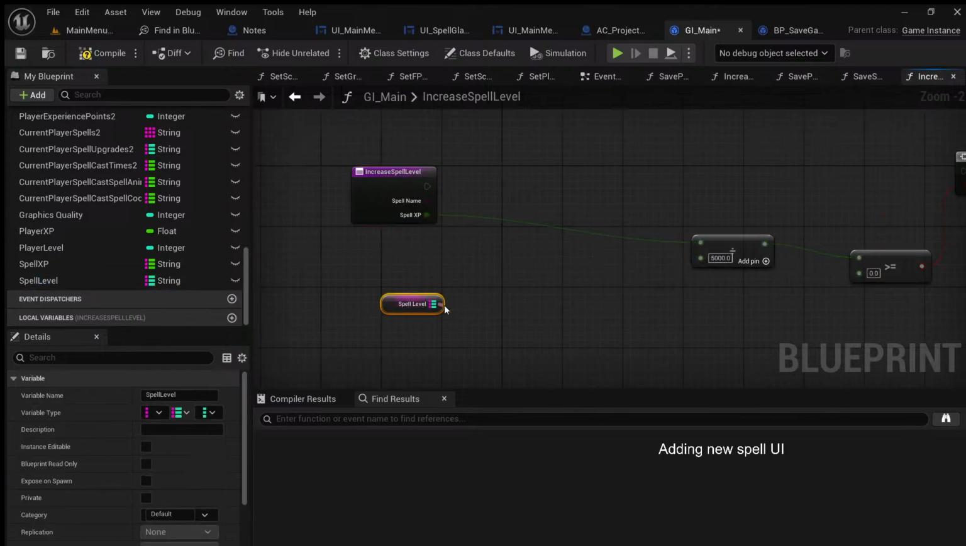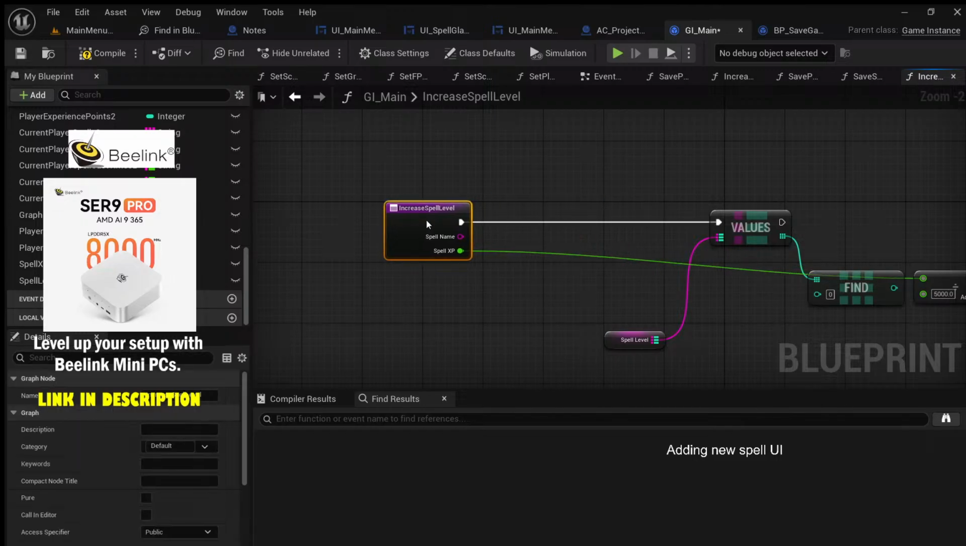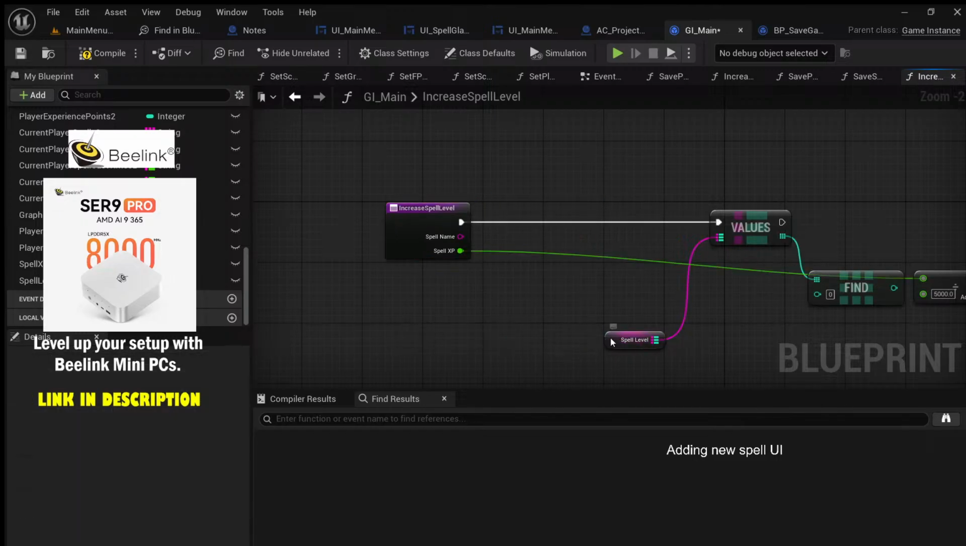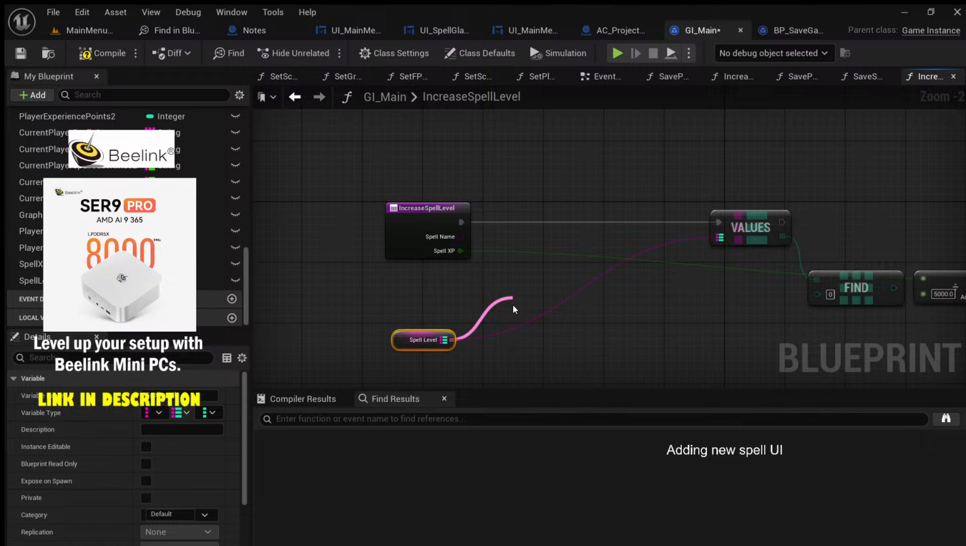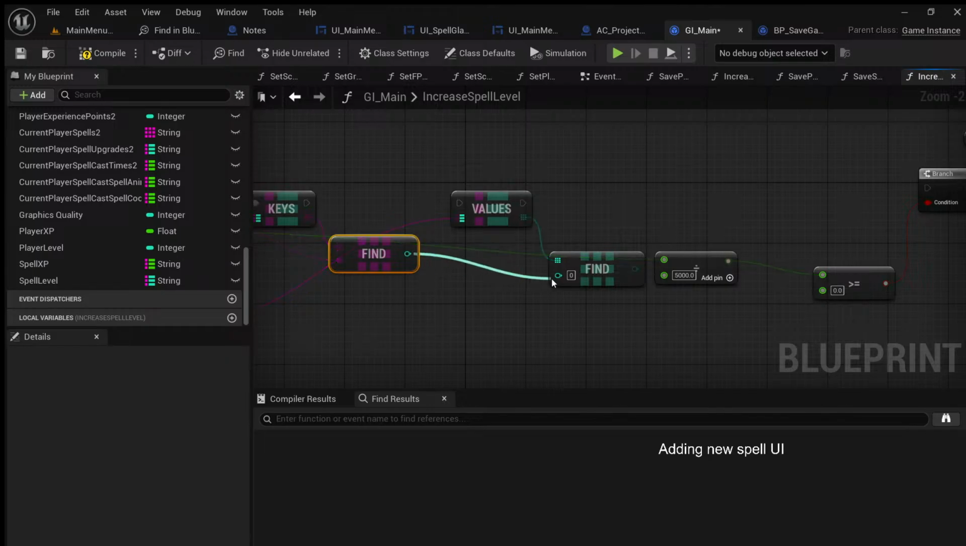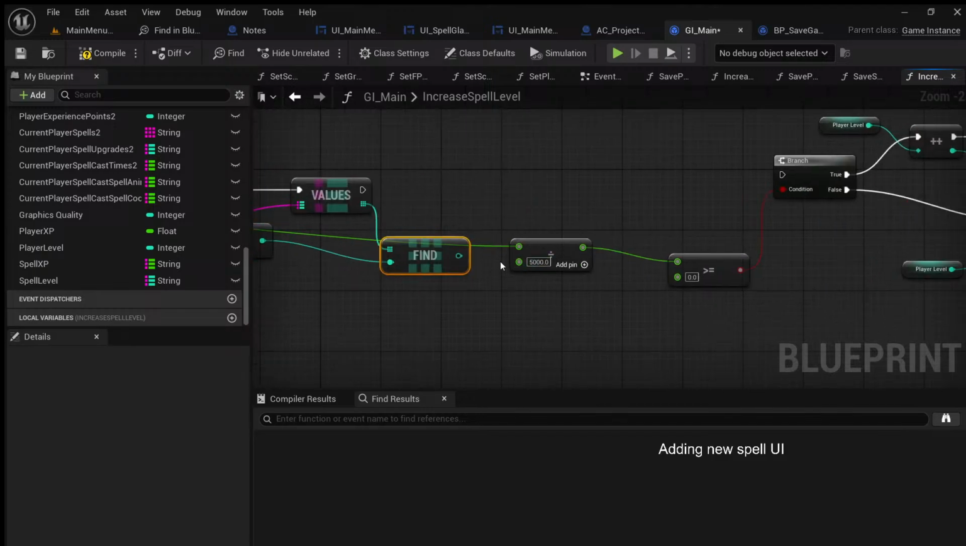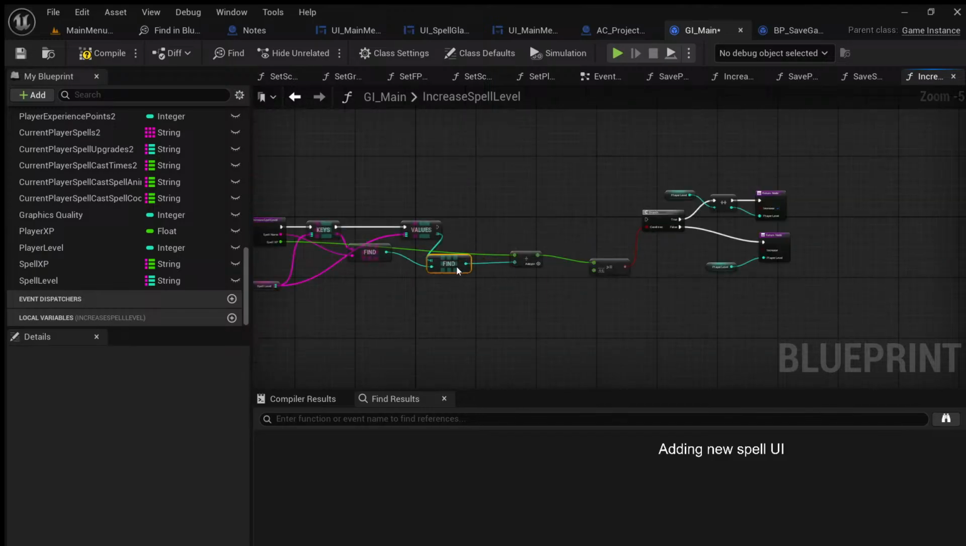And for the spell level, we're going to get the values, like this, and we're going to find, we're back to the same problem as last time. Okay, let's just do it this way then. So we get keys like this. We're going to find this item and add this in here, and now we have our player level like this.